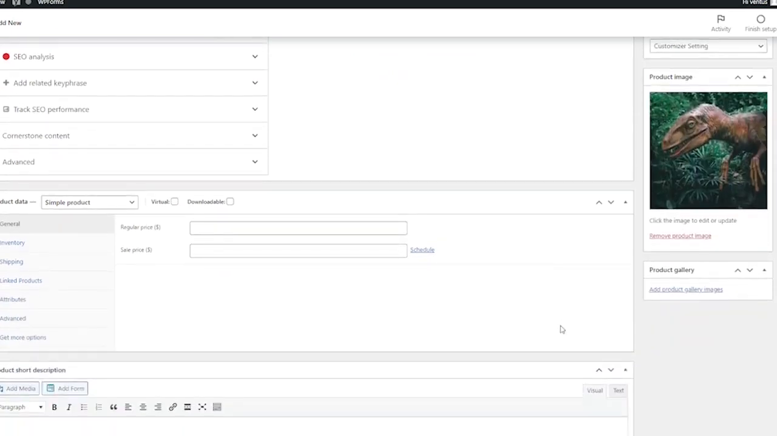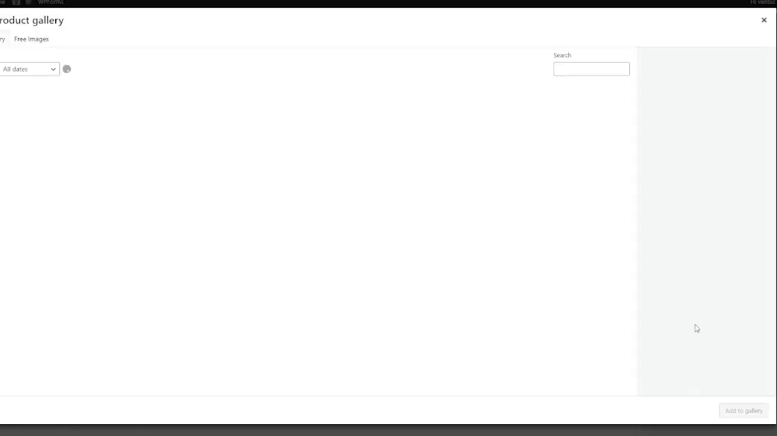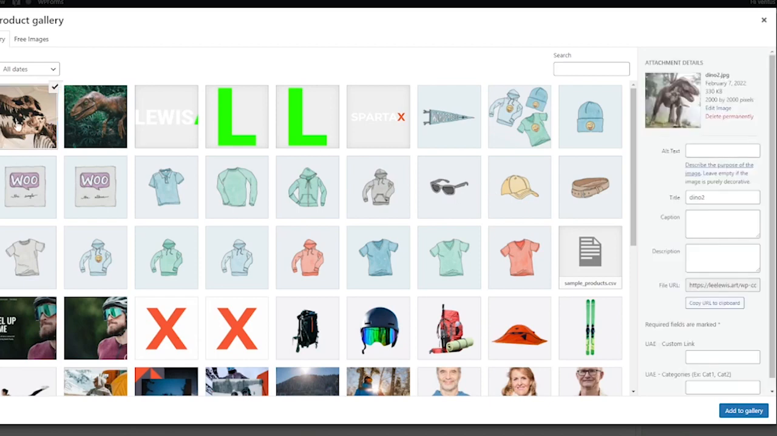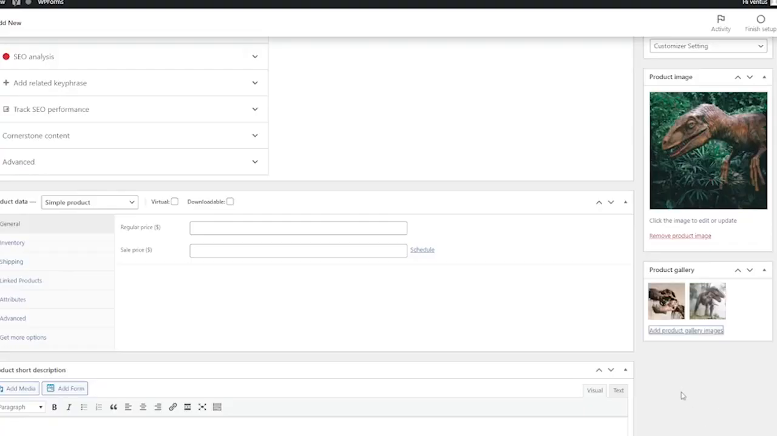Next, let's add the rest of those photos as additional photos in the product gallery. So go ahead and click Add Product Gallery Images, go to Upload Files, and then select the rest of the files you just modified. Again, they should both already be selected. You can choose between the two of them to change the title and the alt text. And then when you're done, you can click Add to Gallery.